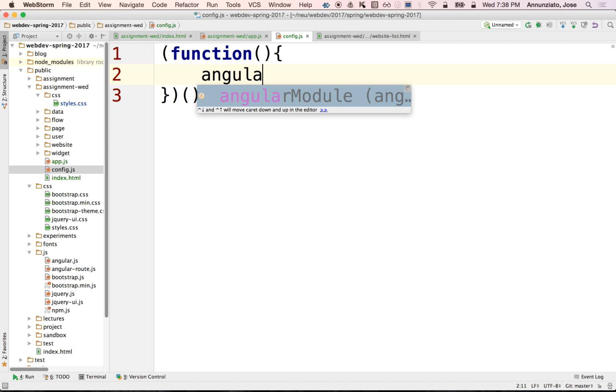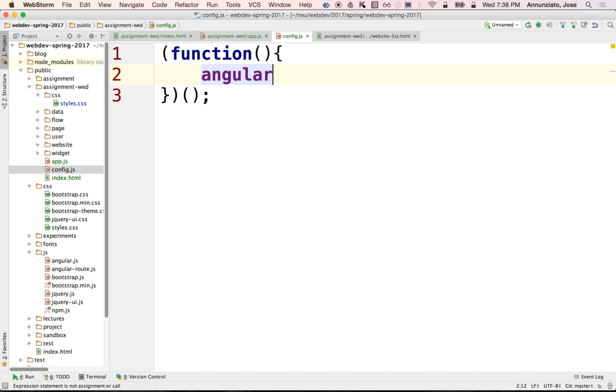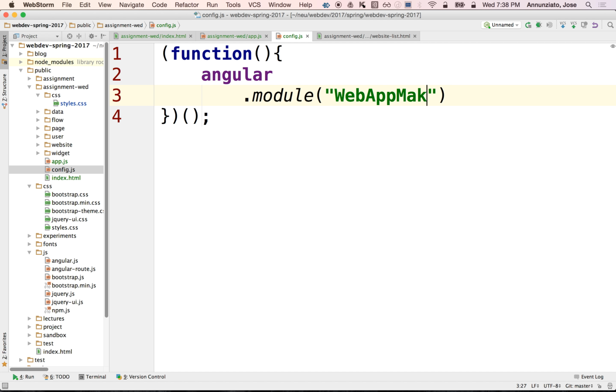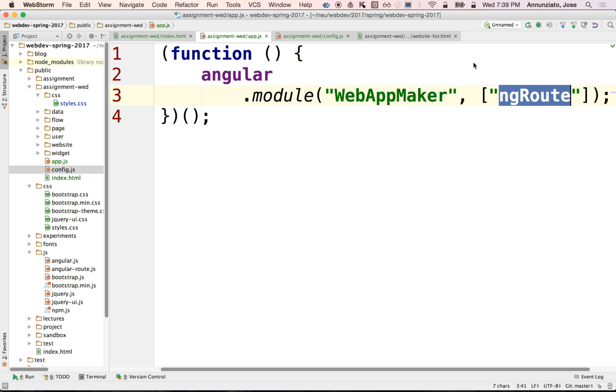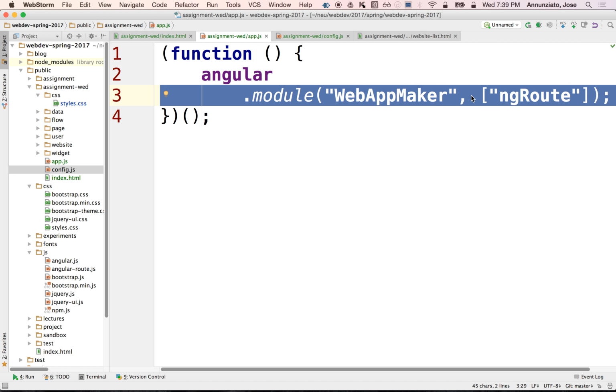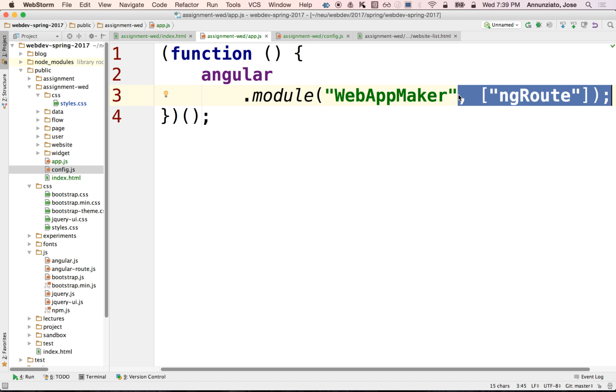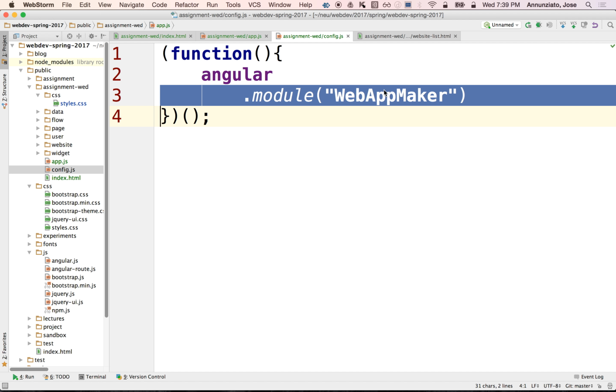So here, we're going to grab that module we just declared two seconds ago, the Web App Maker. Notice this is now a read operation. If it's one argument, you're reading the module so that you can keep doing some things to it. Here, instead, we are declaring it, along with any dependencies of the module. So the syntax is a little bit different. Here we are reading it.